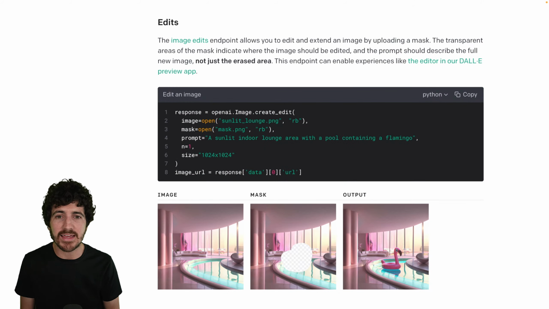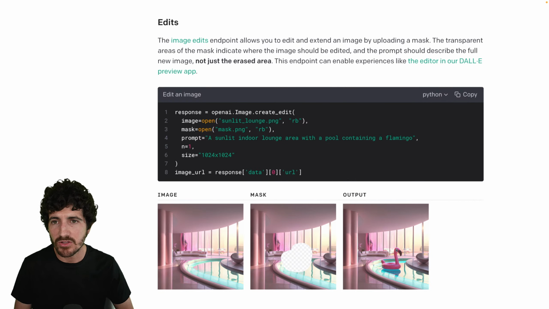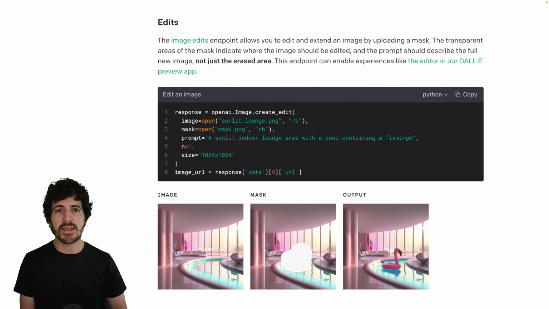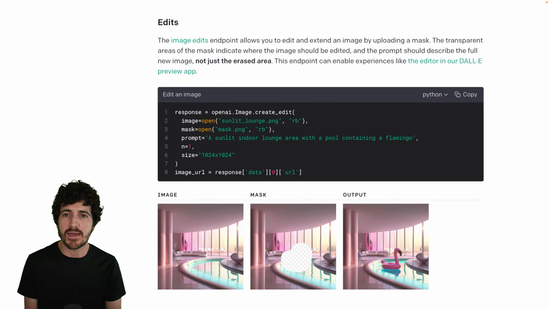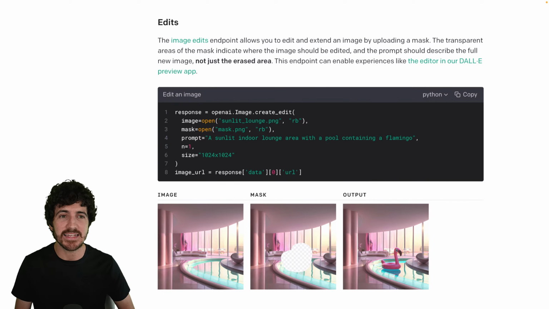That's the generation API, right? So we can test more generations in a second. But what I wanted to try now, because I haven't tried this one yet through the API, is the image edits. The image edits endpoint allows you to edit and extend an image by uploading a mask. The transparent areas of the mask indicate where the image should be edited, and the prompt should describe the full new image, not just the erased area. This endpoint can enable experiences like the editor in our DALL-E preview app.